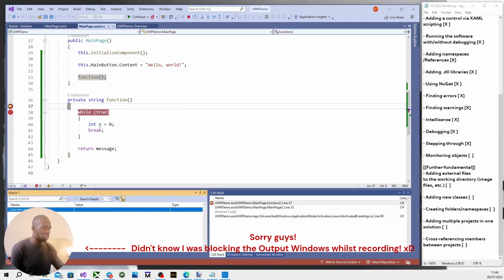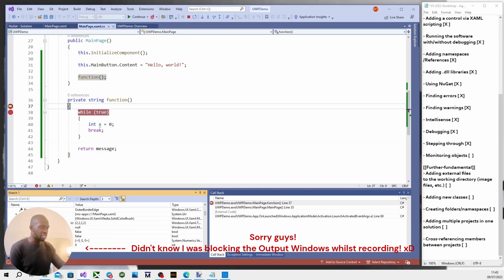And one I particularly like is the watch list. With the watch list, you can literally add the objects you want to monitor, and you can keep watching them regardless of what scope you're in. So I might want to look at that main button. I can find it here and add it to the watch list. Then I can now monitor the members pertaining to the main button while I'm debugging. If any values change here, I will be able to expose it and see what's going on.